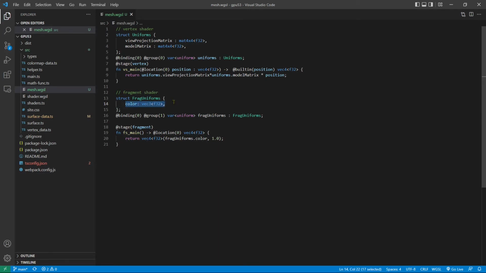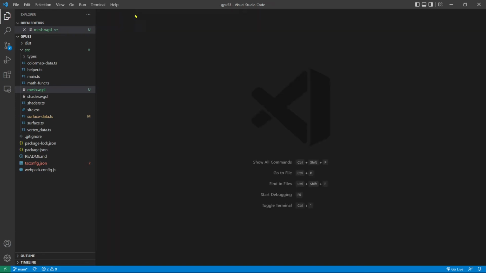Another change is that previously we passed a single model view projection matrix. Now we need to pass a separate model matrix and view projection matrix, which is necessary to match the uniform buffer used in creating the surface in this example. So that's two changes compared to the code we used previously. Now we can save this file and close it.